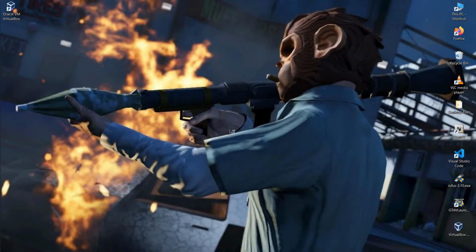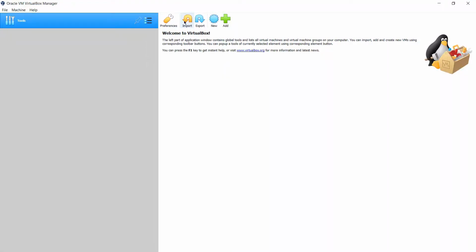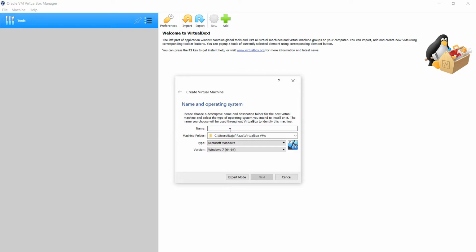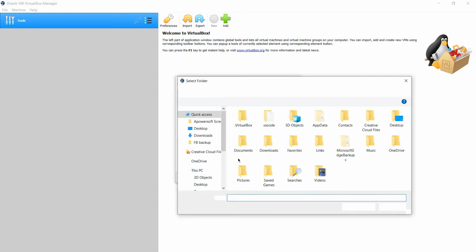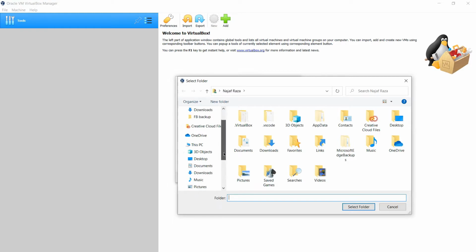So finish this, and then the VirtualBox app will appear. Here you can click on New and name it whatever you want, like I'm giving it Kali Live, and choose the directory where you want to save all the data.